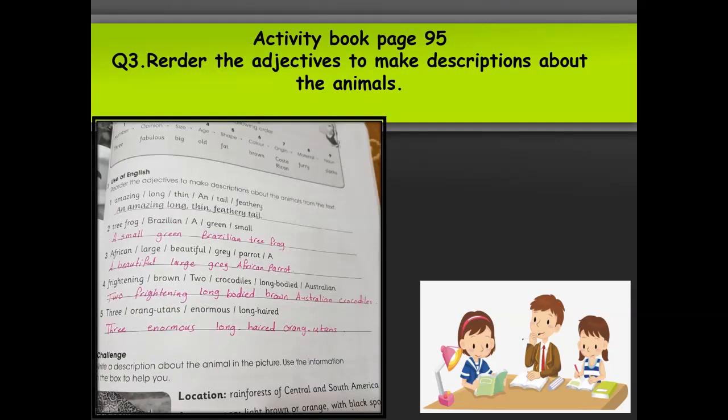Number 4, also I added the number. Frightening, which is the opinion. Long-bodied, which is the shape. Brown, the color. Australian, which is the origin. And the last one, crocodile. Now, number 3, enormous, long-haired orangutans. This is with number 5. I added the number, as you can see, then I added the size, I added the shape, and then the type of this animal.